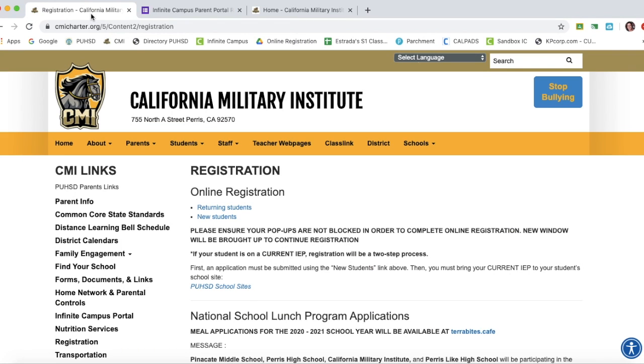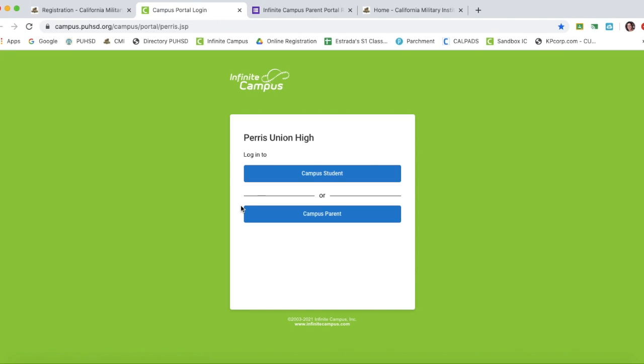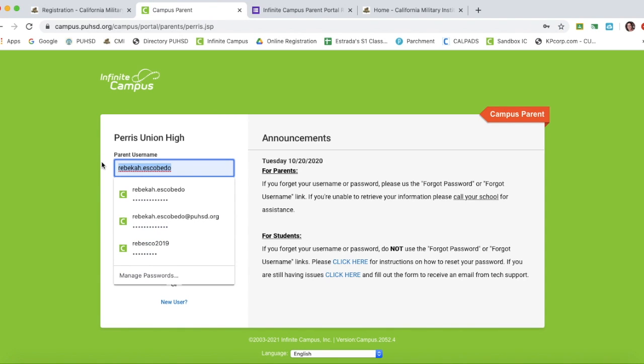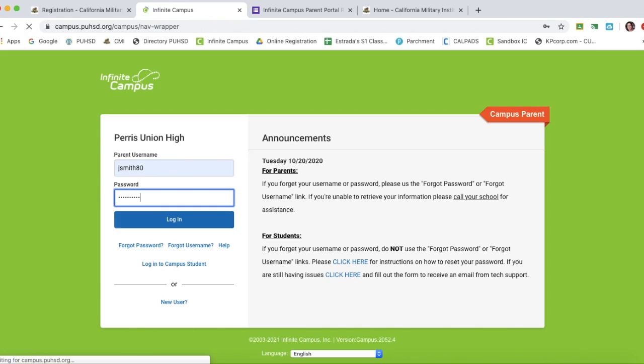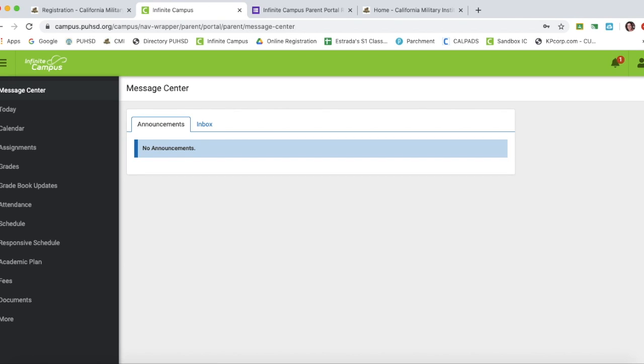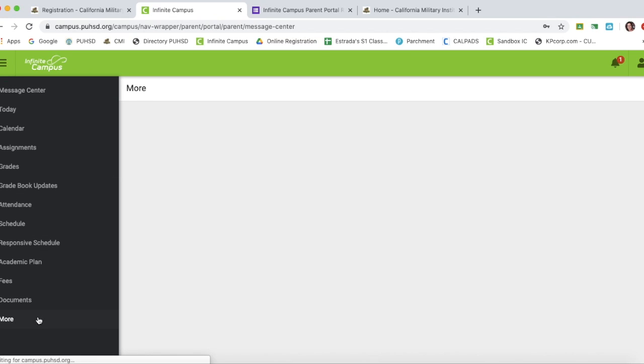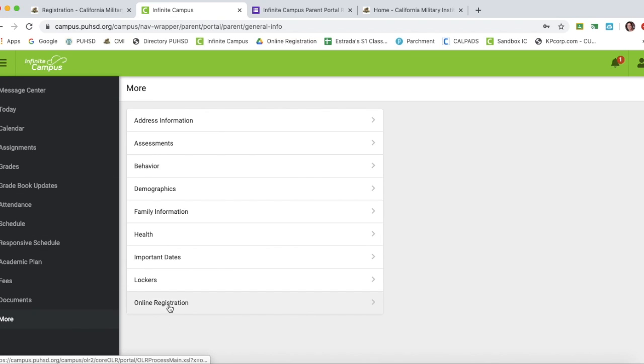But if you go ahead and go back here to the registration page, I'm going to select returning students to walk you through the steps. I'm going to sign on as campus parent and log into my account. Once you're logged in, you want to go to More and then Online Registration.